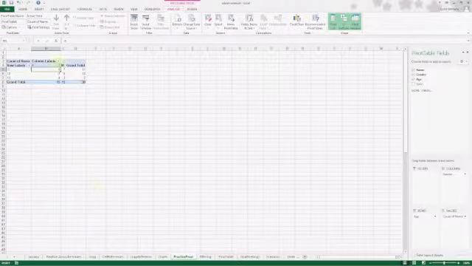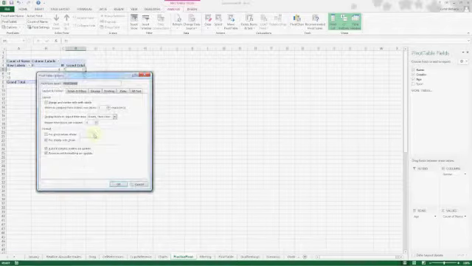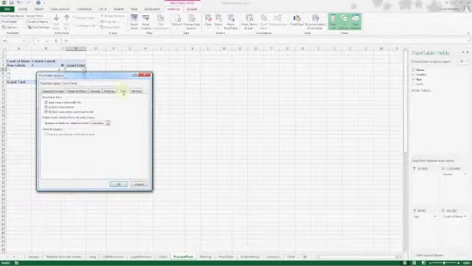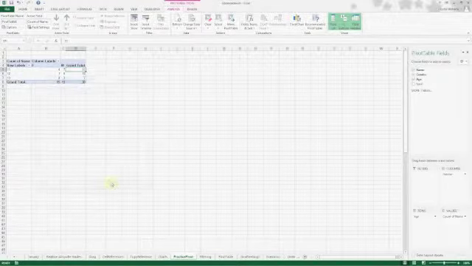One more time, right click on the pivot table, choose Pivot Table Options, go to the Data tab, and make sure the Refresh Data when opening the file checkbox is selected. Click OK.